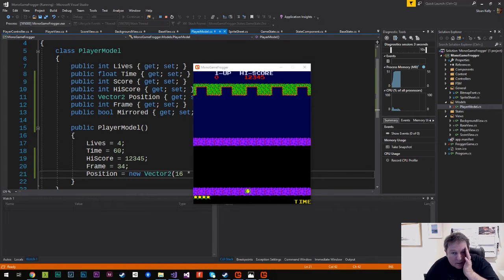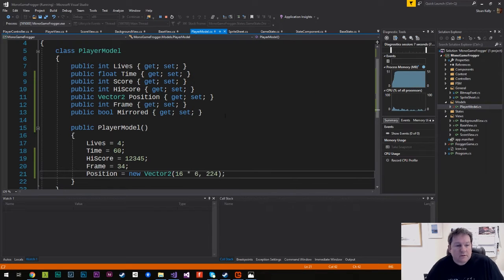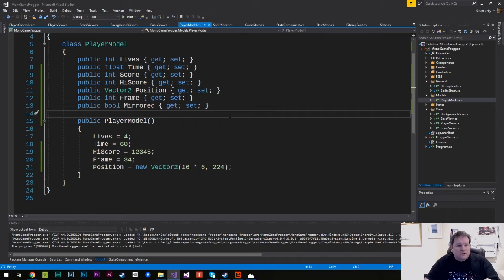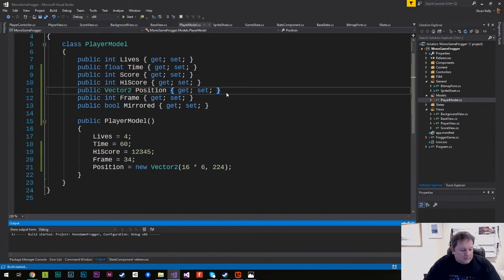There you go. Okay, that looks good. So that's us, our little frog is in there. So now what we want to do is we want to be able to control that little frog and make him or her move up the screen.